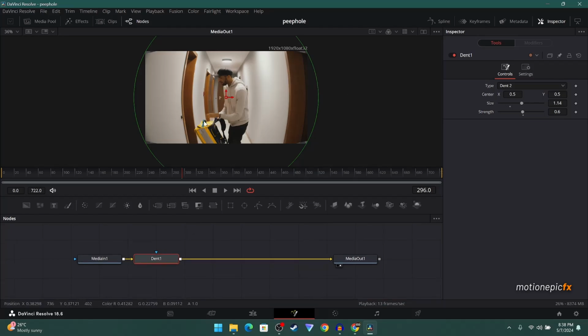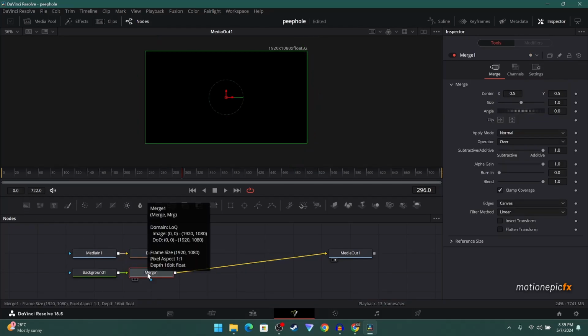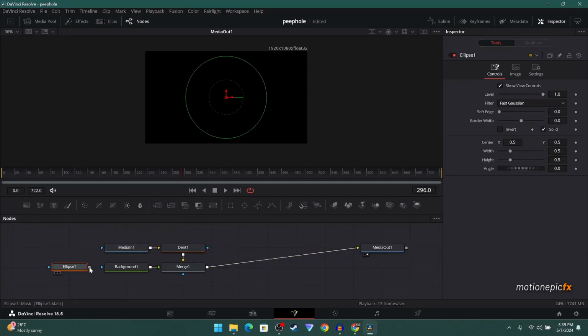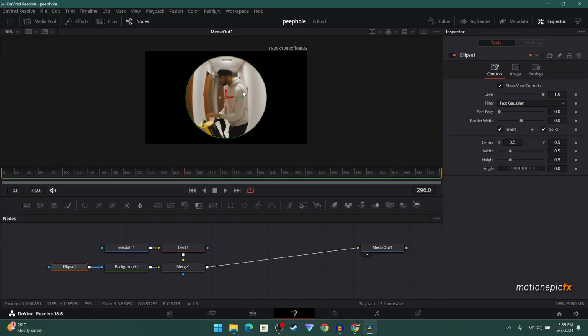Now we want to create that peephole effect, and for that, after this Dent1, we will add in a background node. So you can click on the very first icon, add in a background. We will then add in a mask to this background. So search for this ellipse and just drag that and put it before the background and connect it as an input mask. And we have this mask over here, and then we will click on this inward checkbox. Now our video will be in this mask over here.